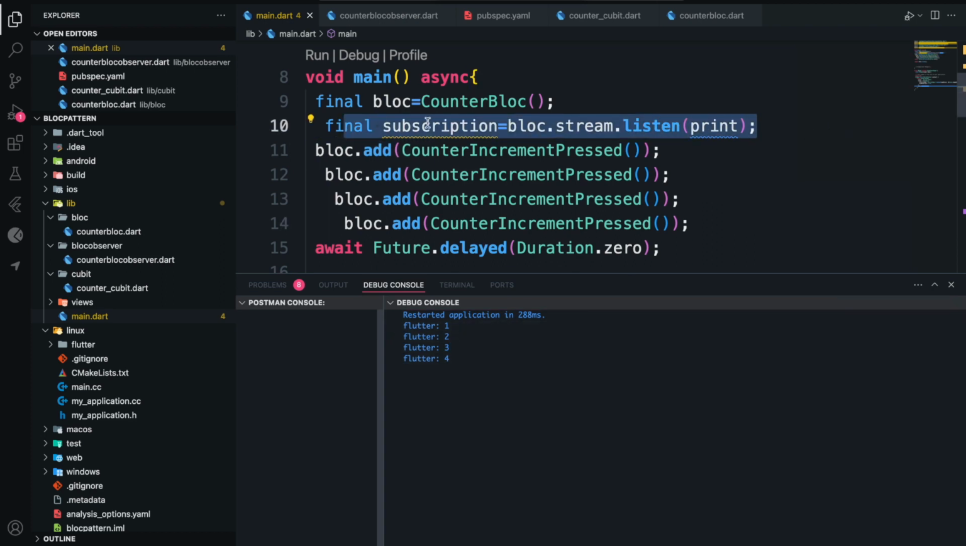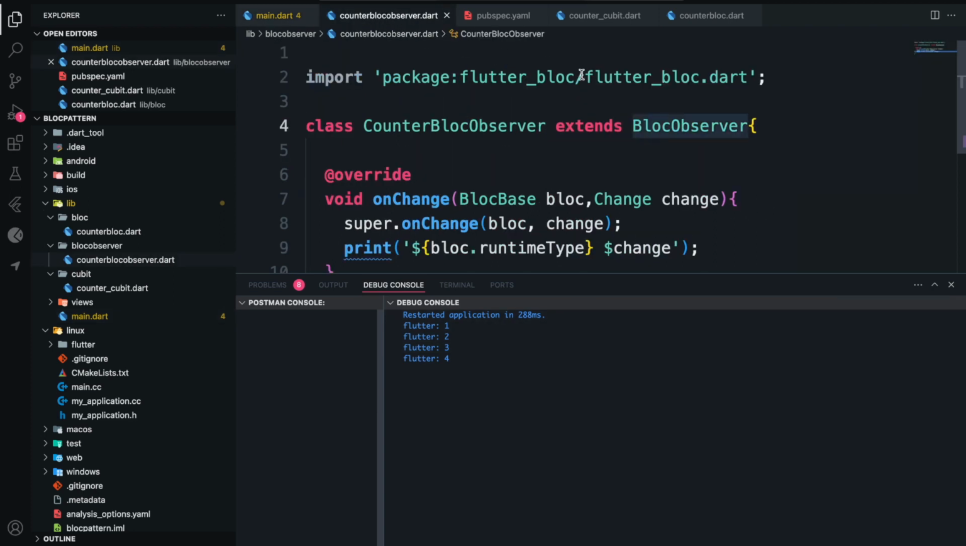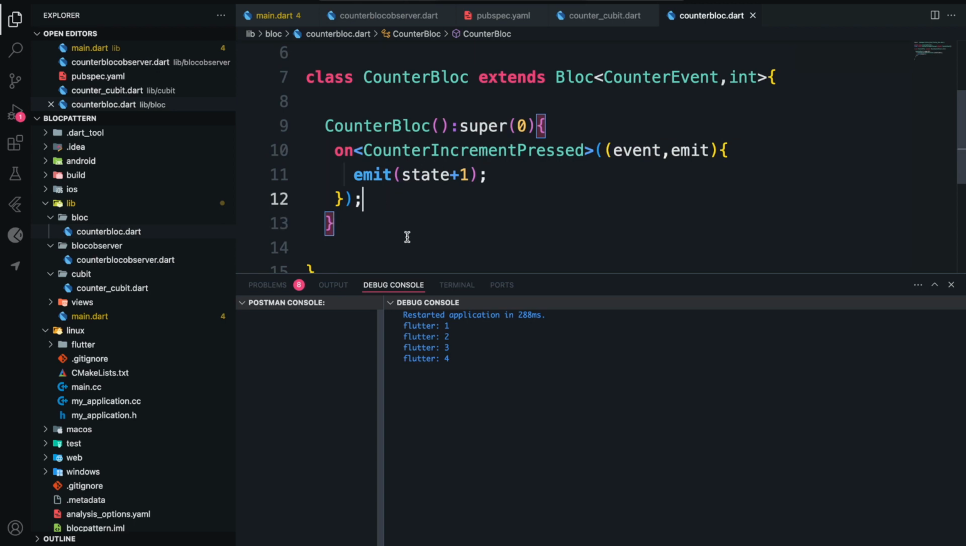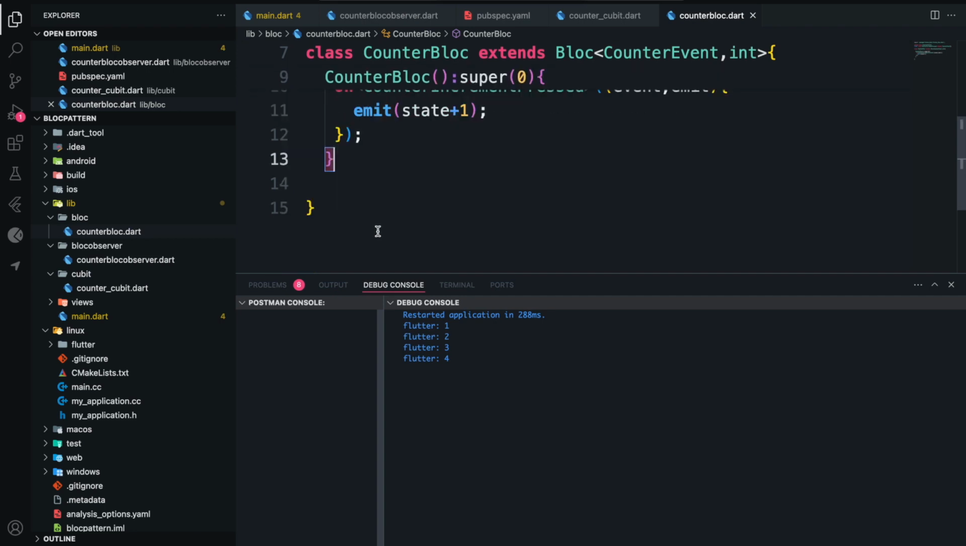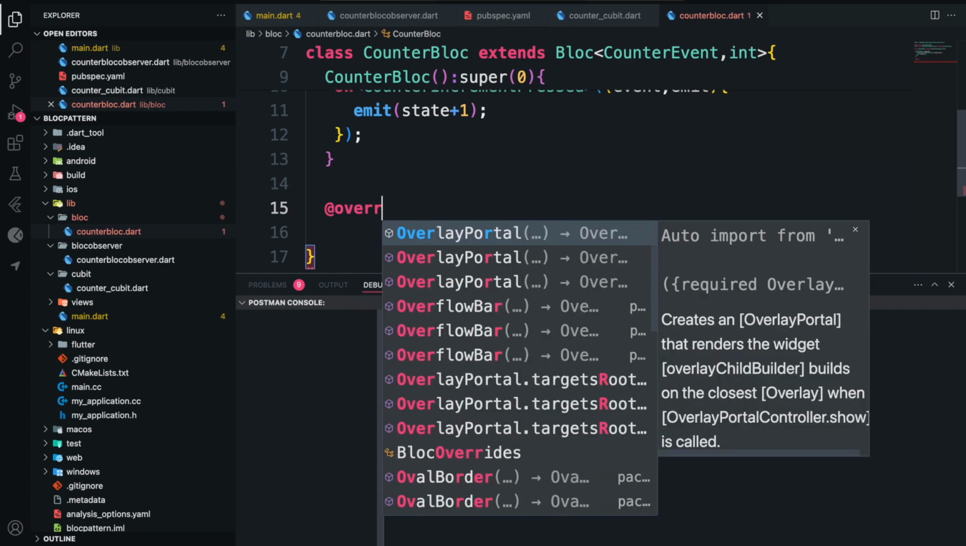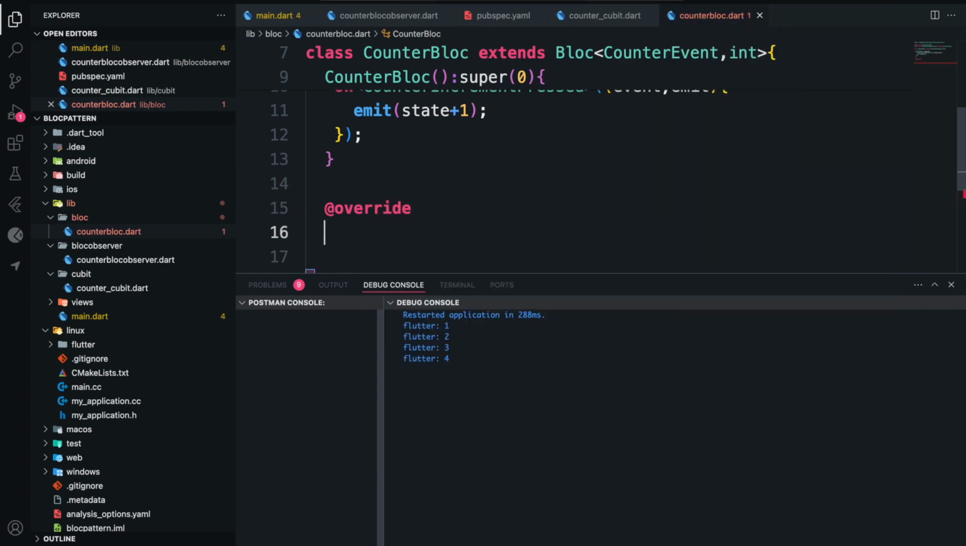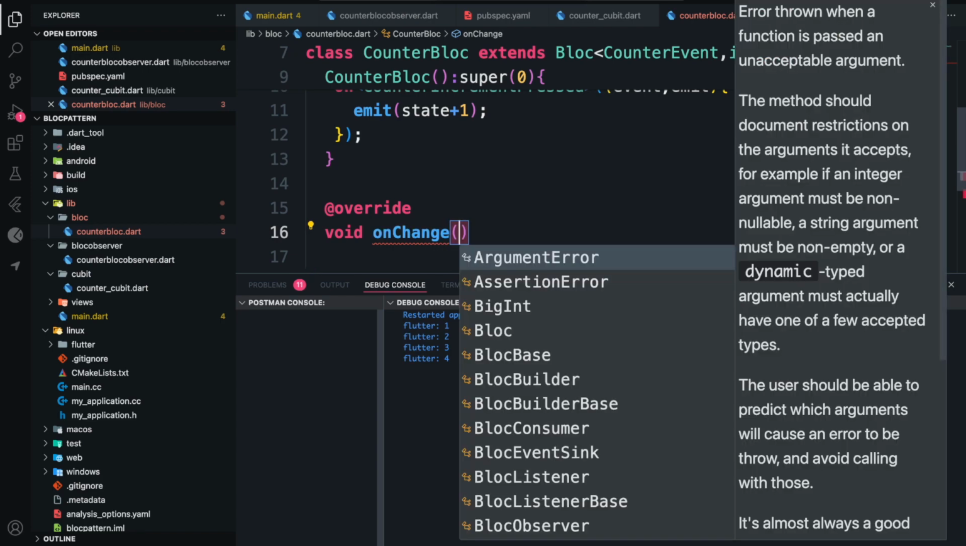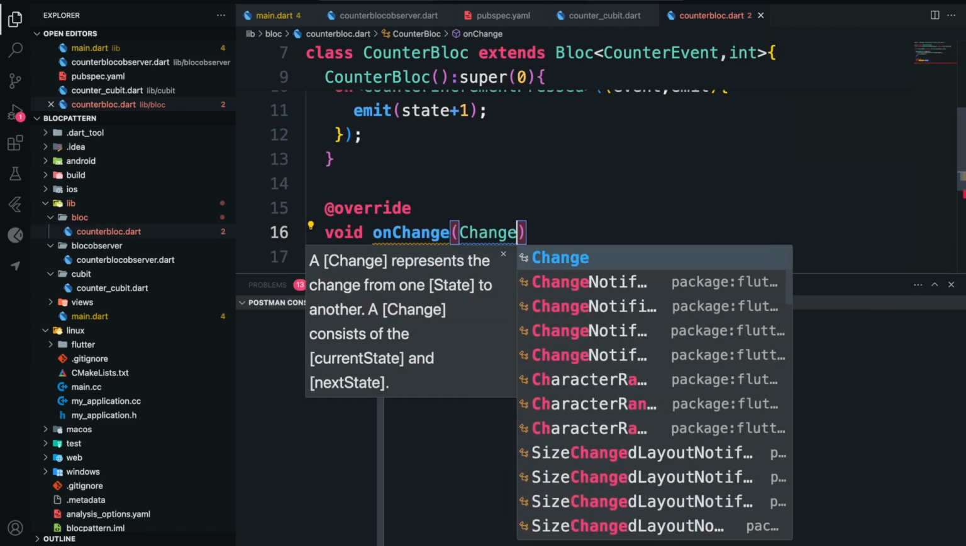Since it's a type of stream, it allows us to listen to all the state changes. The other thing about the block is that we can also observe state changes inside a block. To do that, we just need to override the onChange method like we did inside the qubit. As you can see, the block is almost similar to the qubit, and there are just a few differences that you will see in the next steps.